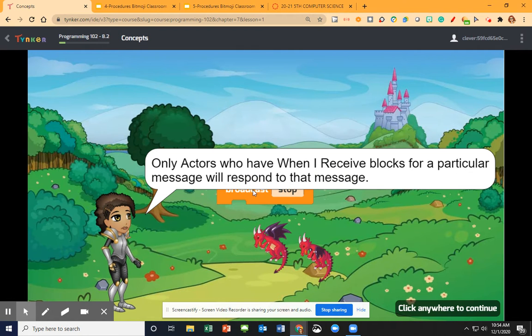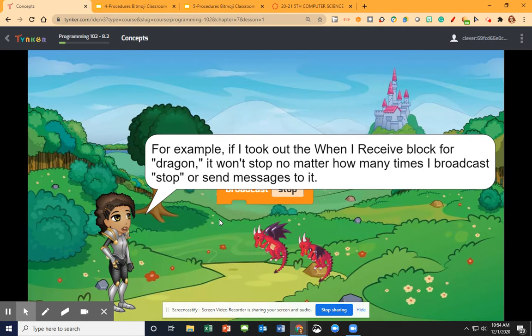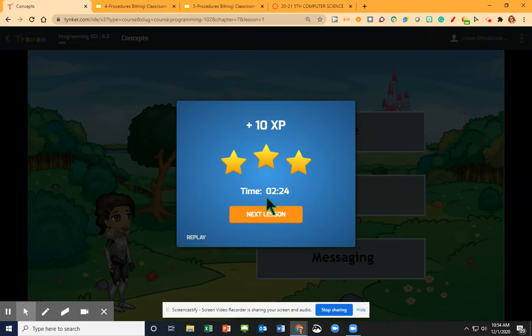Stop. Only actors who have when I receive blocks for a particular message will respond to that message. For example, if I took out the when I receive block for dragon, it won't stop no matter how many times I broadcast stop or send messages to it.